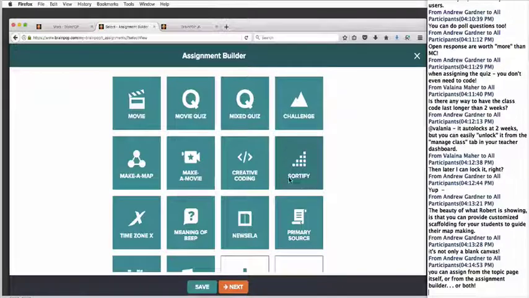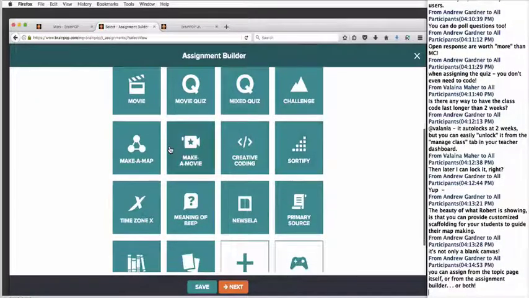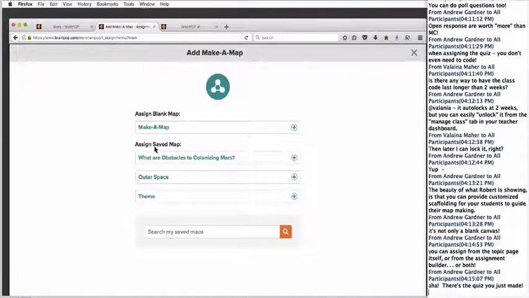Okay, now let's go, and we did the Make a Map. I can have my students just start with a blank map if I wanted, but here is my saved map that I just made. We're going to assign that to them.